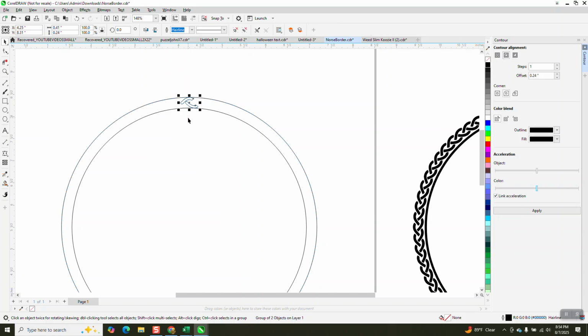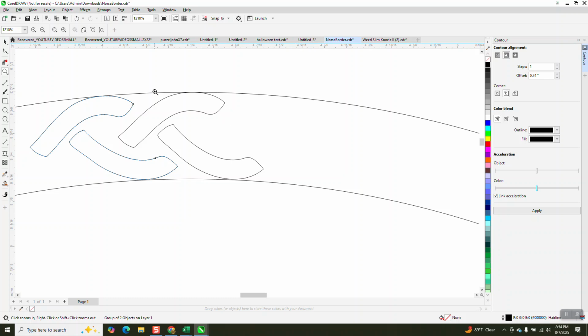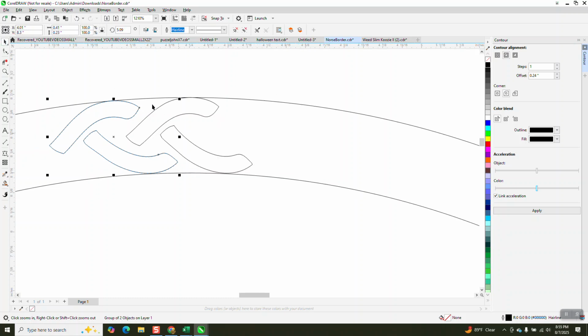So this is a group. I'm going to Control D and make a duplicate. I'm going to press Alt C, and if you don't have Alt C, you just have to put your rotation there. And then I'm going to rotate it. I could make my circle bigger, but look, if we put it at 5 degrees, look at that.